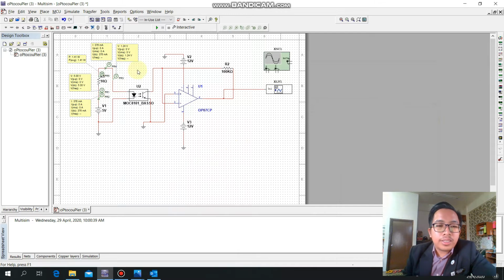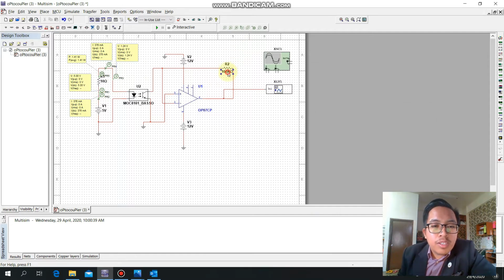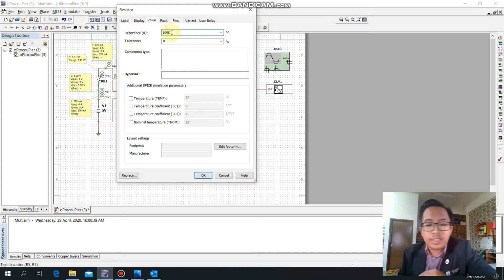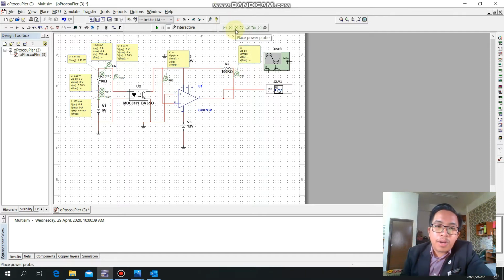I will explain more. I will change this one to 100 kilo ohm first. I will put the voltage in this area, and voltage also in this area. We just find the voltage and the power for the right side, and we put it here, and then we put it here.